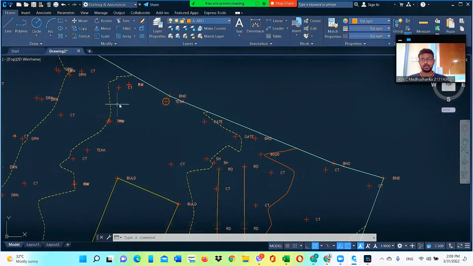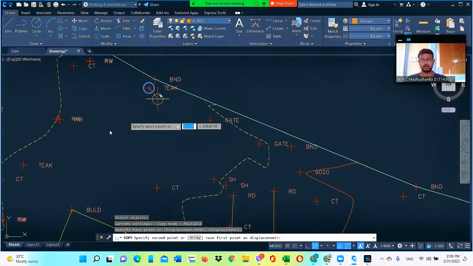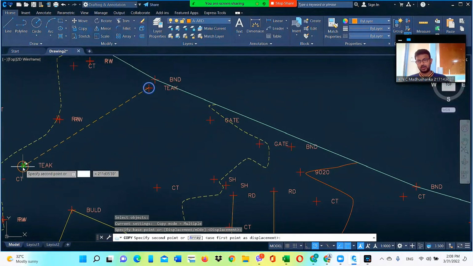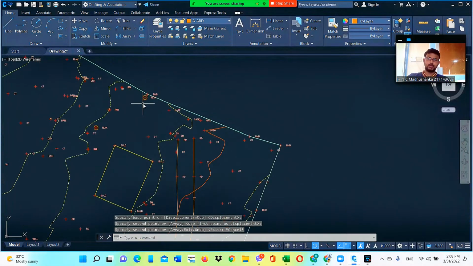Right. We also have a teak tree, so we can copy this. So copy this and go to here. Right. So this is how you show this.